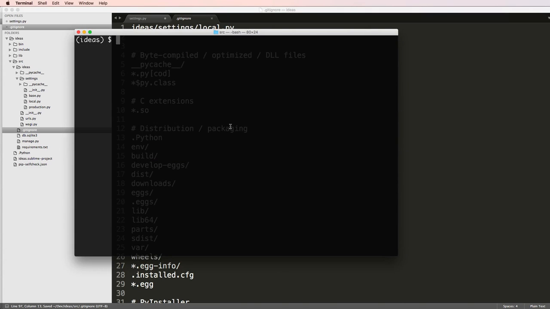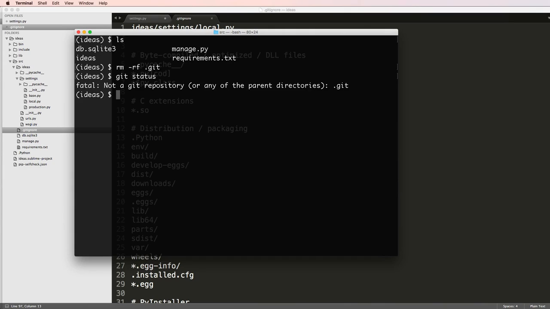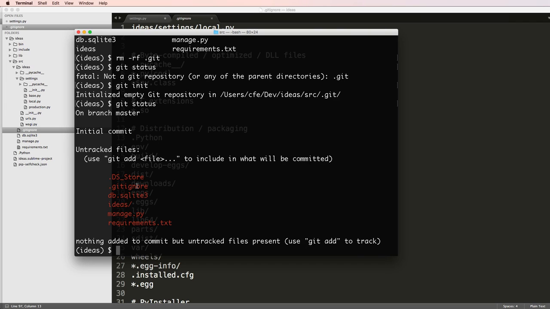Back into my terminal, I'm going to clear everything out and I'm going to remove rf .git. And now I'll do git status. It says it's not a repository, which is what we wanted. Now I do git init. Now if I do git status, some things may have changed.